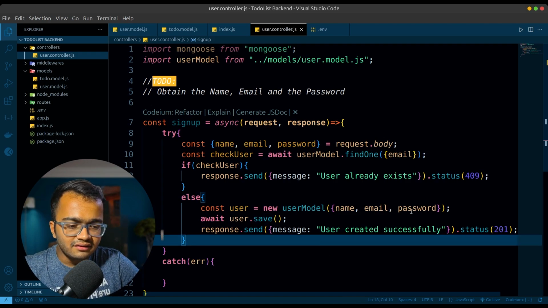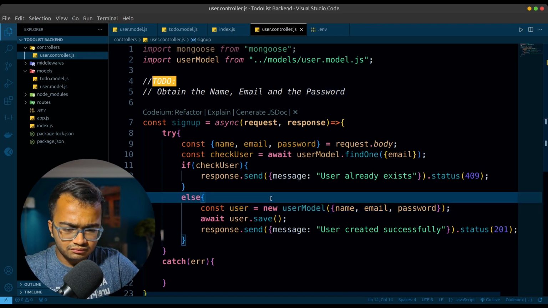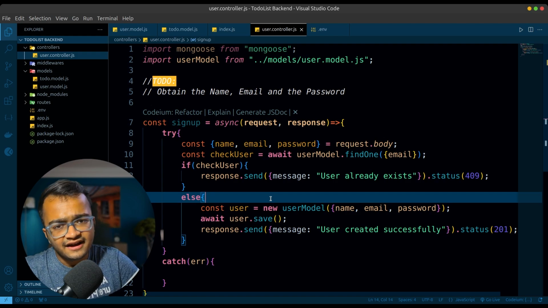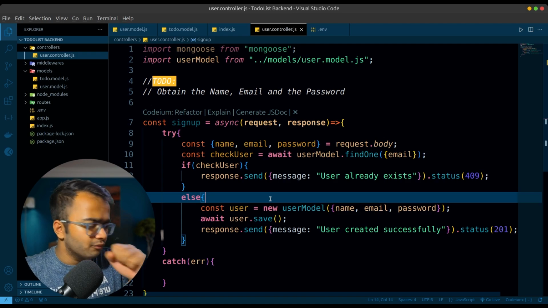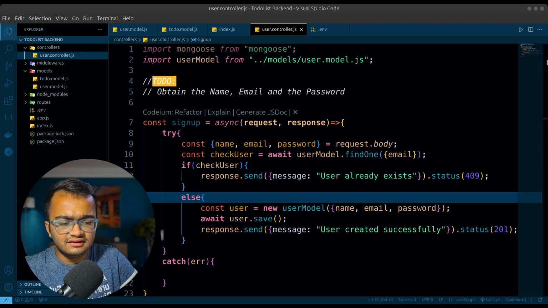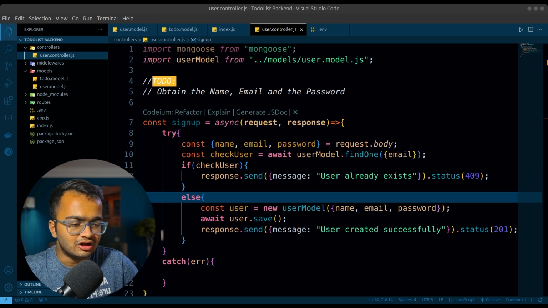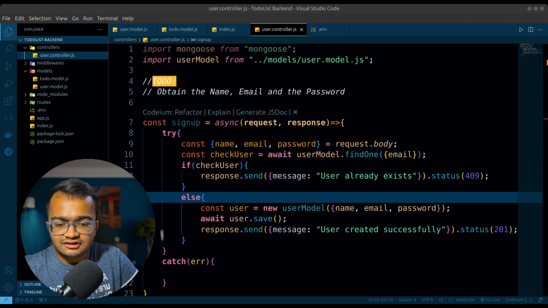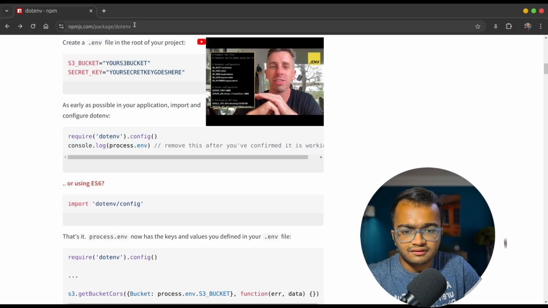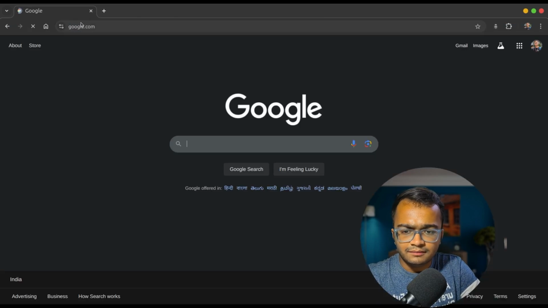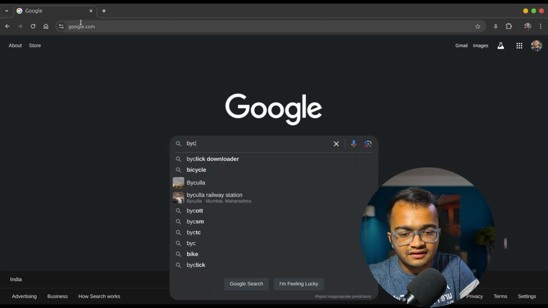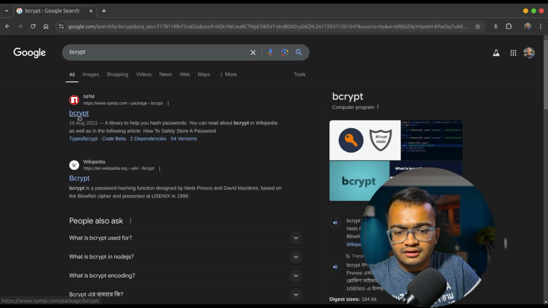Now a problem here is that in production, it's not a good practice to save this password directly. A good practice is to hash the password so that if someone has access to the database, it becomes difficult for him or her to get to know the password. For doing that, I will take you to Chrome, the place where we were learning about .env. If you Google, you will find a thing called bcrypt. Okay, let's go to the first page.